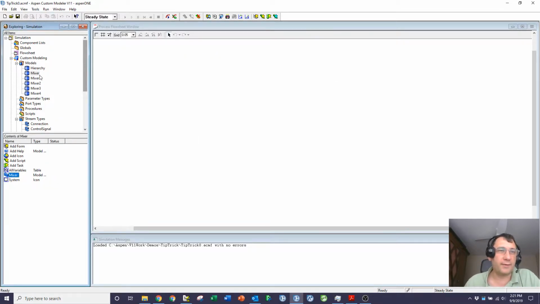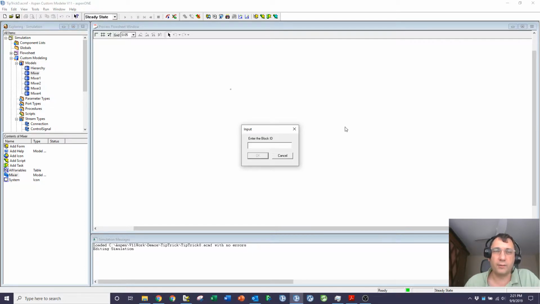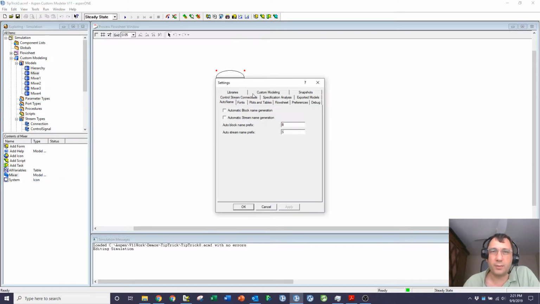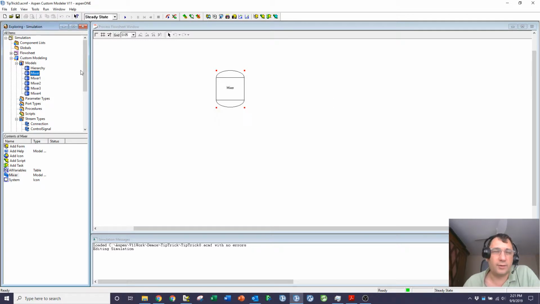Okay, so let's start off with that. I'll drag a mixer onto the flow sheet and I'll call it mixer. You'll notice that I'm choosing to name my blocks and streams. That's a preference of mine. If you come to settings, auto name, you can choose to check or uncheck the streams. I'll leave the streams checked just for this demonstration purpose.